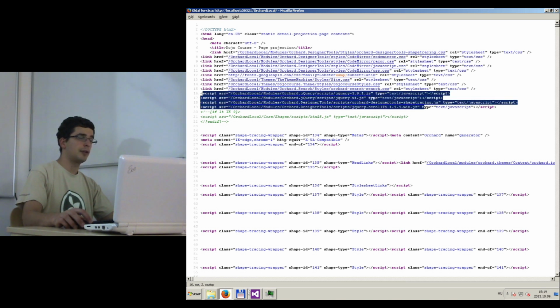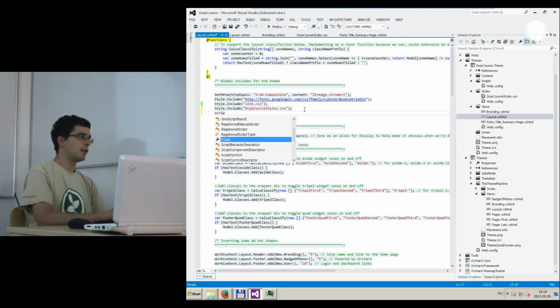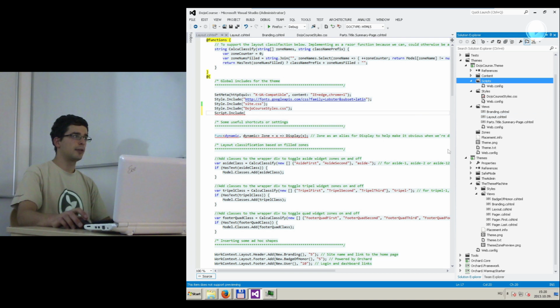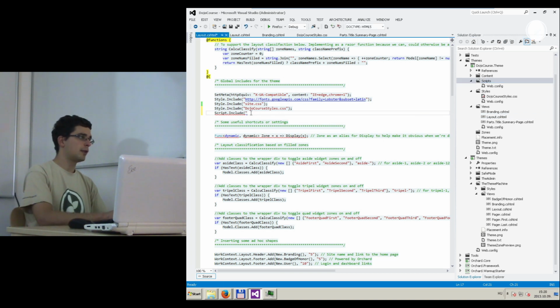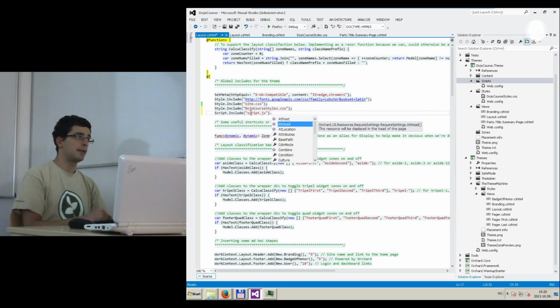You could include scripts in the same way, by the way. We won't try it because it's simple. You could just write script.include and write some path again. You just have to put your scripts into the scripts folder in the theme. But if you include a script, I will include a non-existing script here, you have an option to select it to be displayed at the foot or at the head.